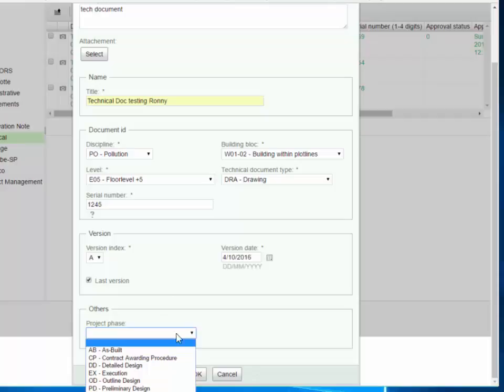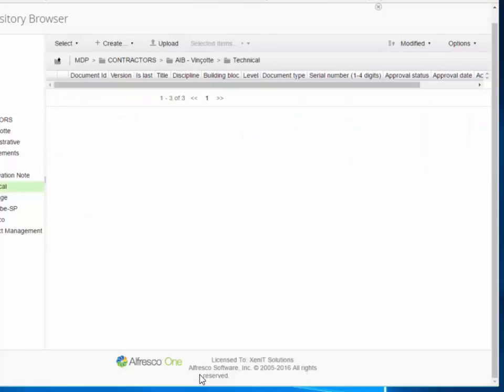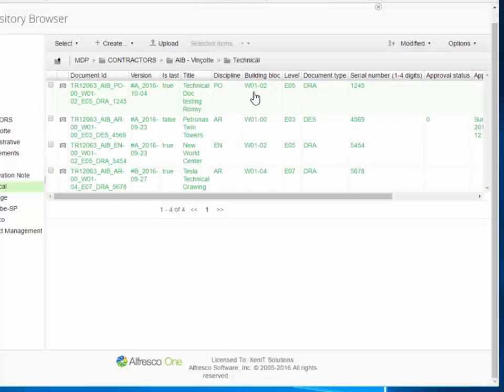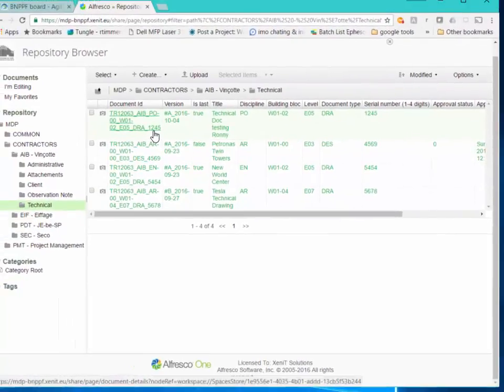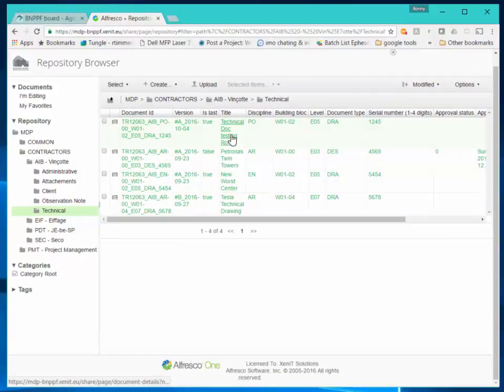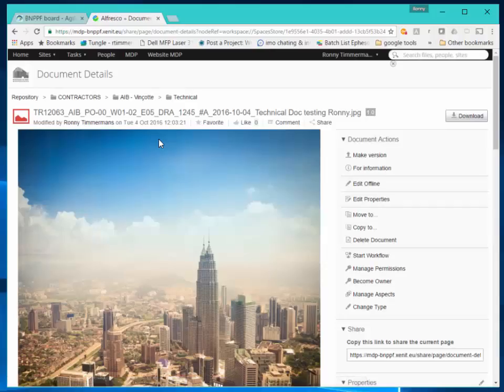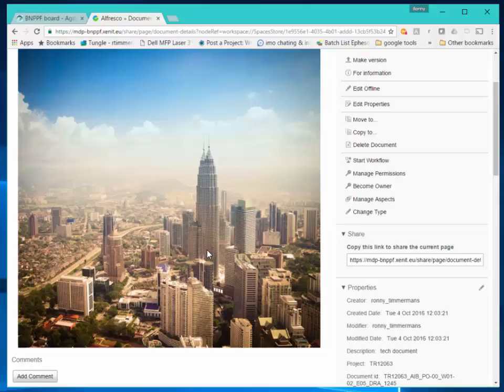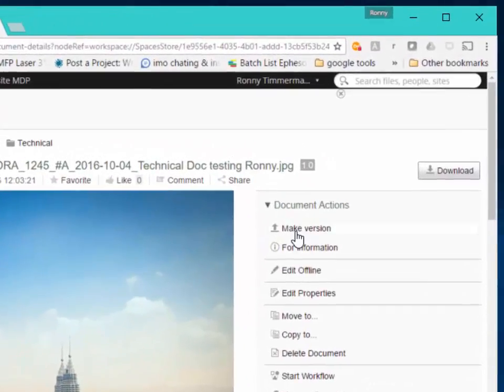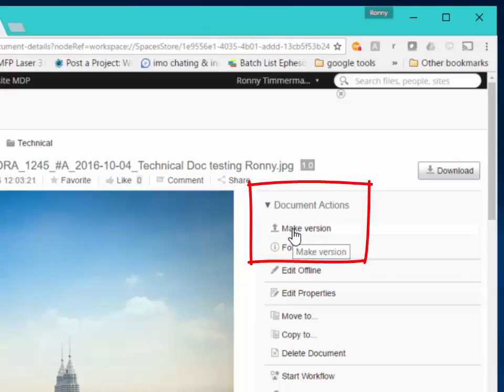There's only one. And let's say we have a project phase in the preliminary design project phase. I'm going to save the metadata. The file is being uploaded and it has been added as well. Let me see, it's this one. And we can have a look at the document. In preview, that's the picture that we added. It's actually, is it the Petronas or the new Twin Tower? It's not so important.